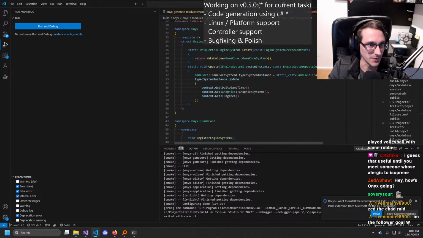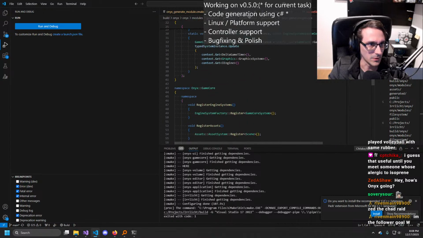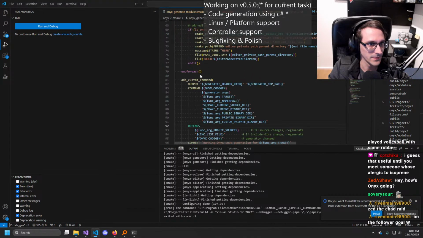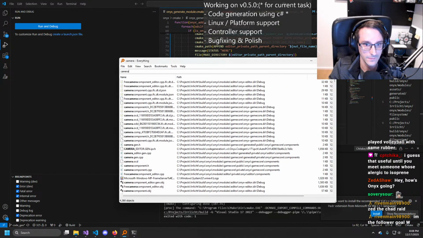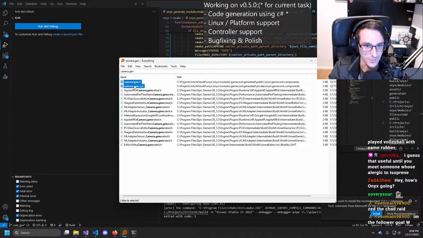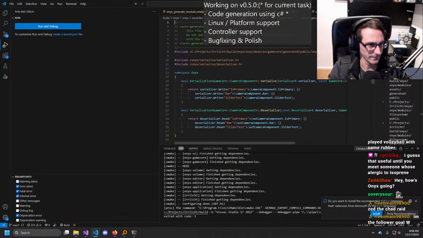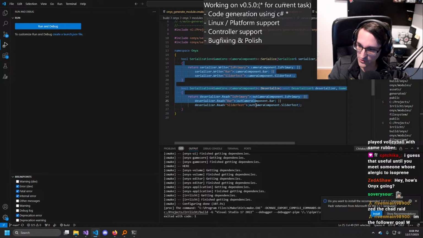So one implementation file, well, sorry, that's the wrong ones. Those are the ones for the component. So here is the serialization for it.